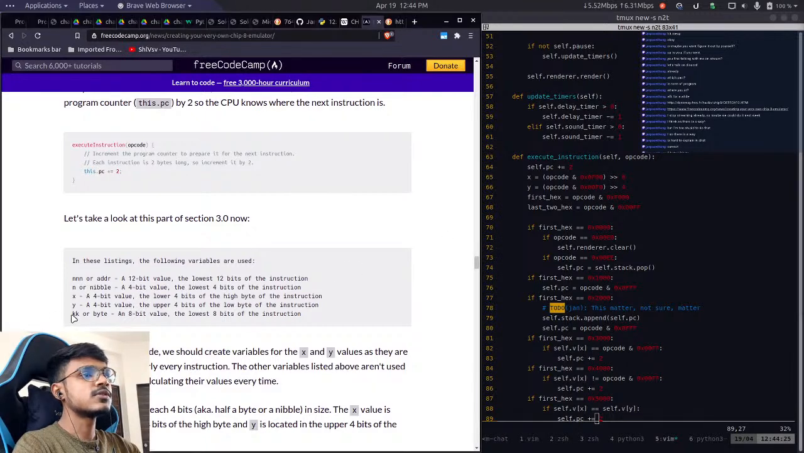Yeah, this bit, KK. What is he referring to when he says KK or byte? It is an 8-bit value, the lowest 8 bits of the instruction.